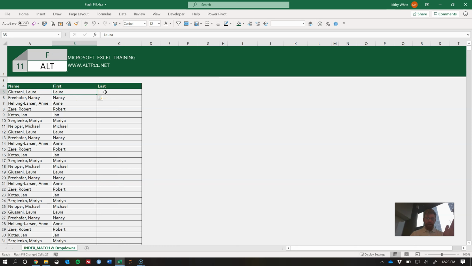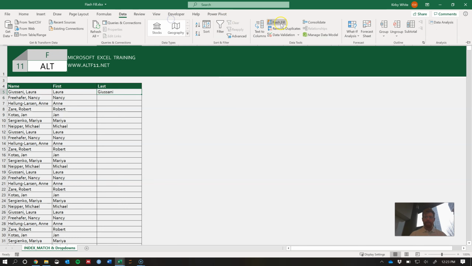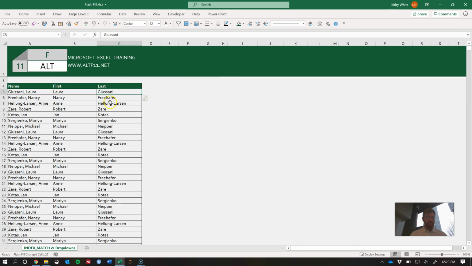I didn't say to look in the names column and find the comma or anything. It just recognized the pattern. And same thing, if I type in the last name, I'll hit Enter, and then hit Flash Fill, it's going to drop that down too.